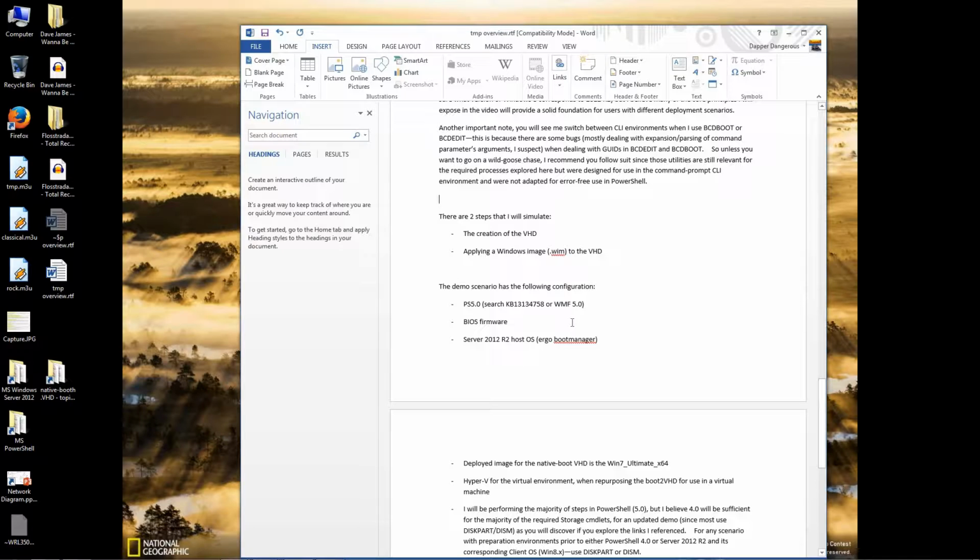Lastly, there are two steps that I'm just pretty much going to simulate. I'm not going to actually show it for the sake of keeping this short. I'm not going to go through the creation of a VHD, since that takes 5 to 10 minutes depending on the size of the VHD. The VHD in question here that I created is like 50 gigs, and I'm not going to go through applying a Windows image to the VHD, because that will take time depending on the size of the VHD or the image, or various variables such as processor power, memory, etc.